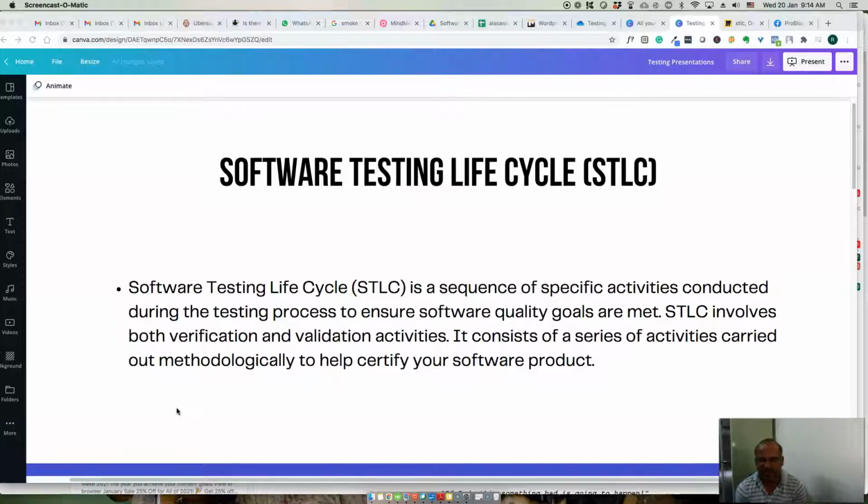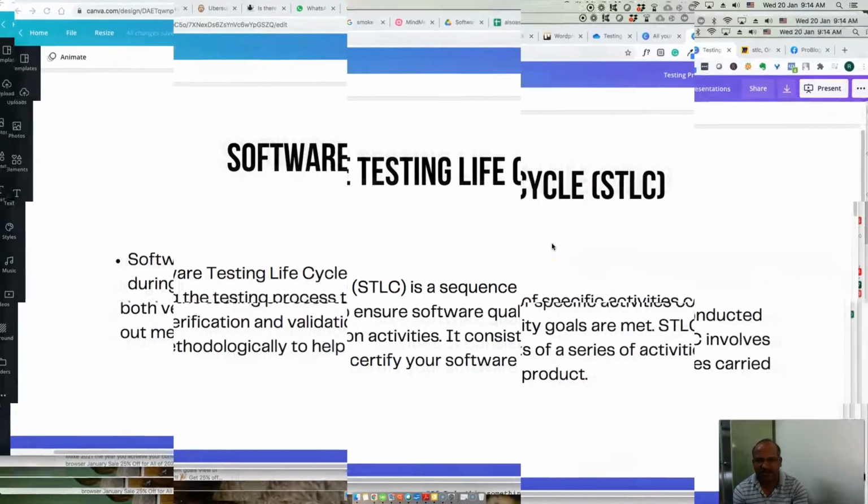If you are not sure about what is verification and validation, check other videos. It consists of a series of activities carried out methodologically to help certify your software product. This is applicable for either software product or project. This is the basic definition. Let us see what are the various phases in software testing life cycle.